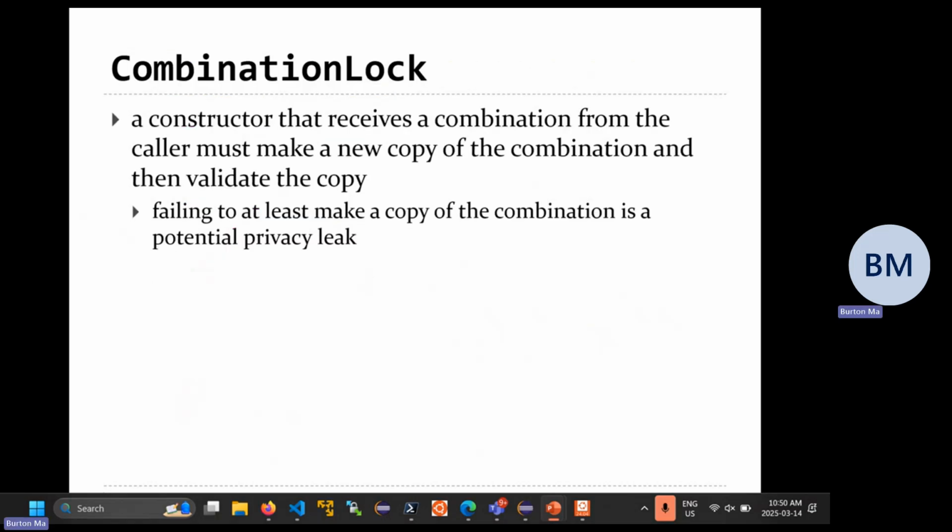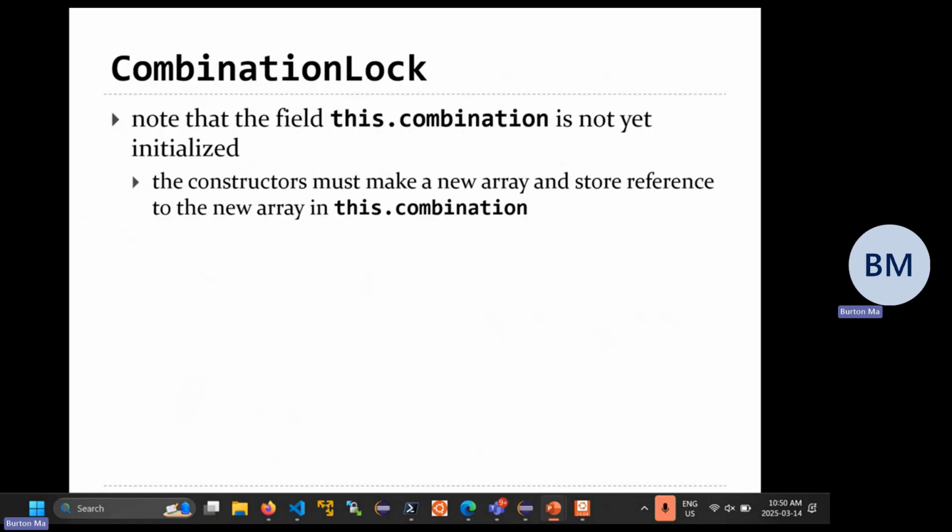All right, so what if you decide to have a constructor where somebody can pass in the combination? So the way this class works, it does have an invariant. It has a few invariants.